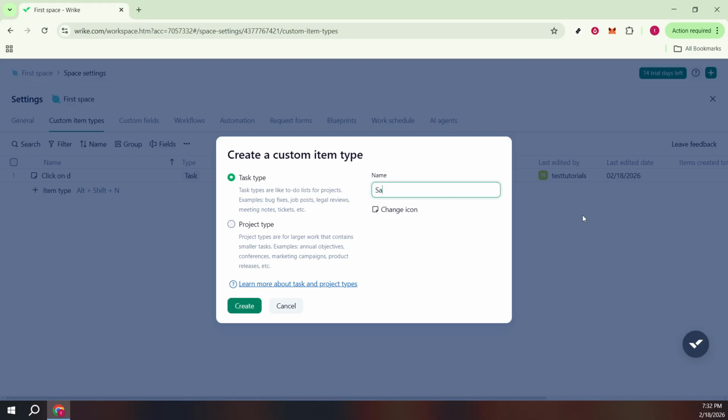Next, give your custom item type a clear, practical name. Think about the language your team uses every day, something like bug report, creative request, or client handoff. Keep it short, specific, and consistent with your team's naming conventions so people recognize it instantly in drop-downs and views. When the name looks good, click Create.